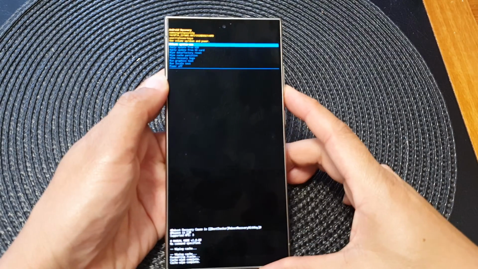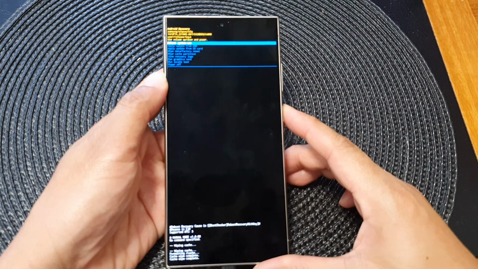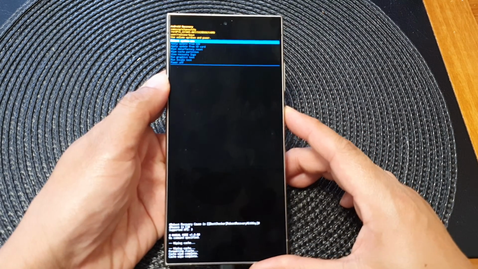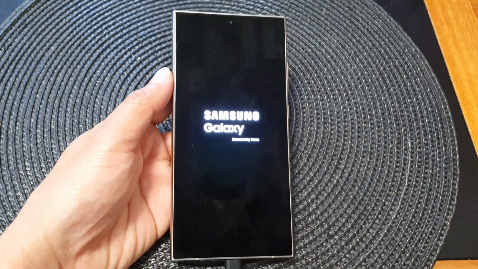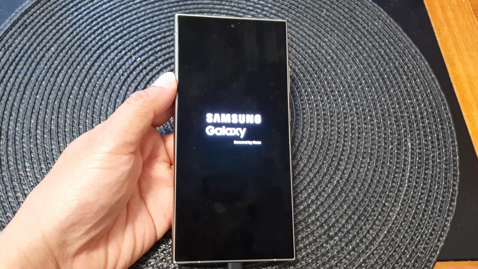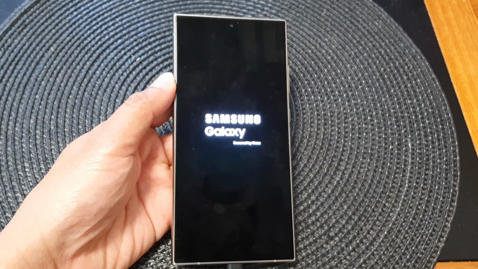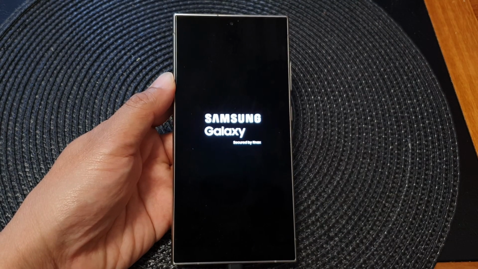And we can use the volume down. We can press on the side button to reboot the system now. So that will reboot the system. And that is how you can wipe the cache partition on your Samsung Galaxy S24 series.